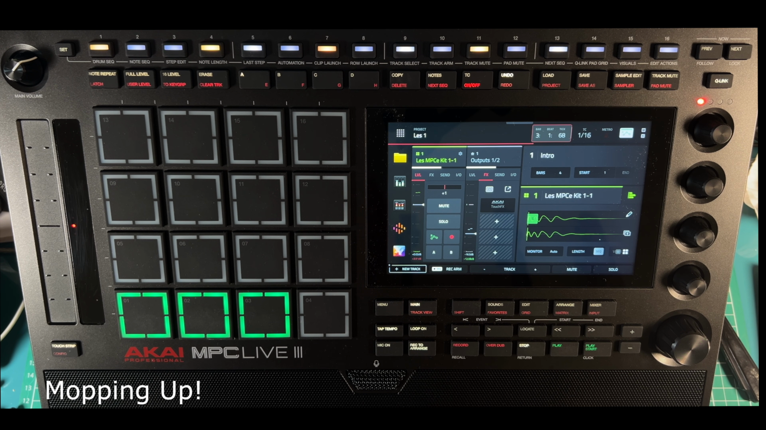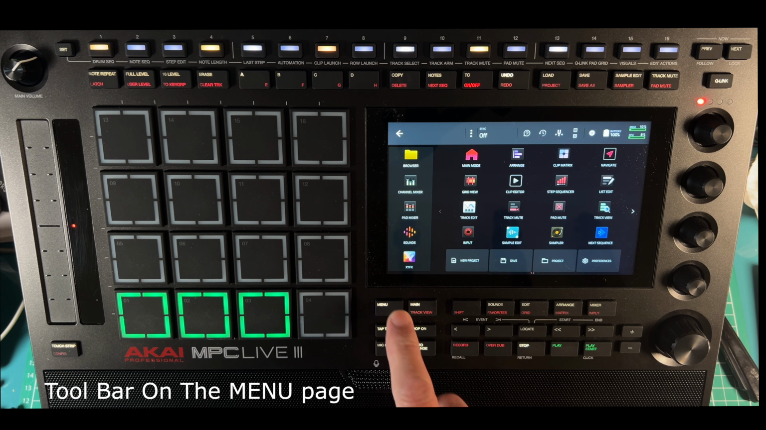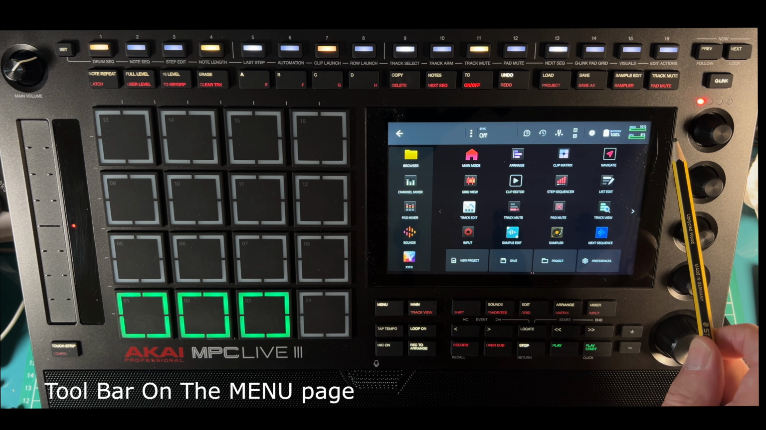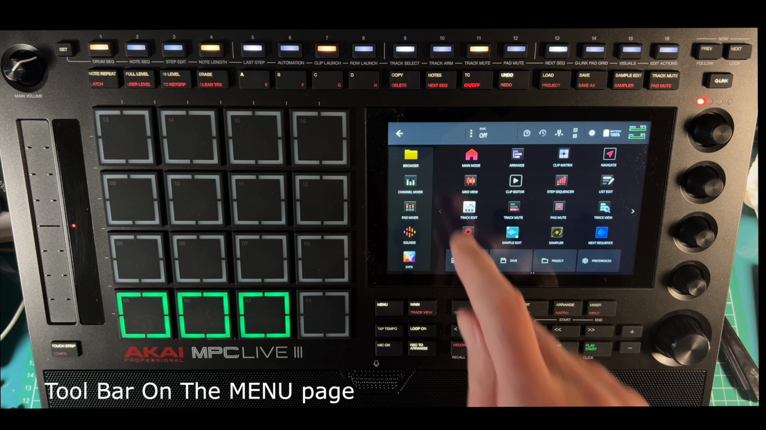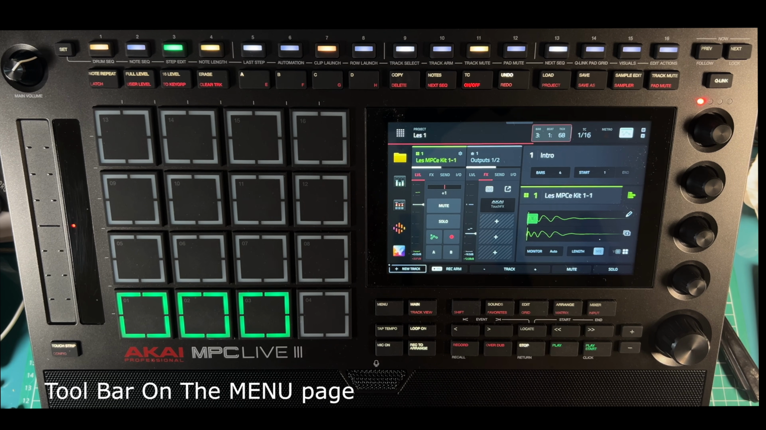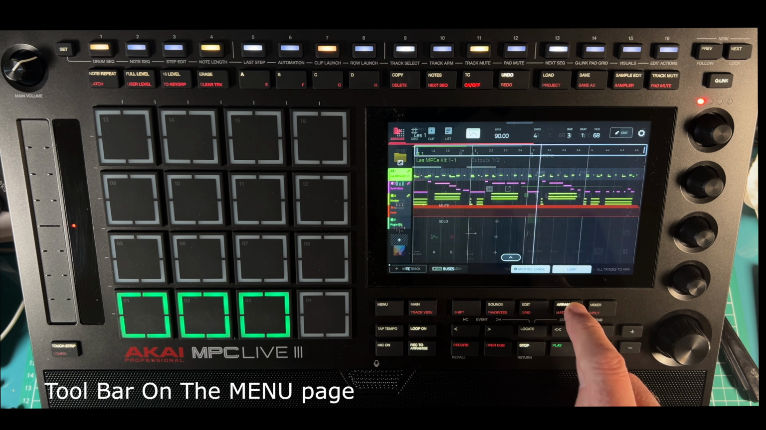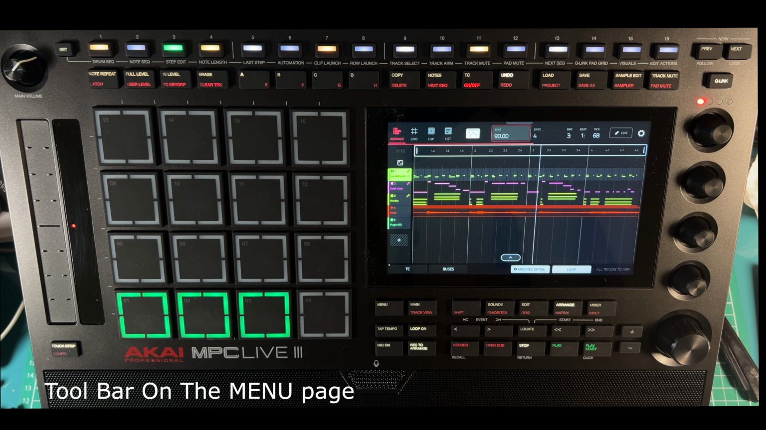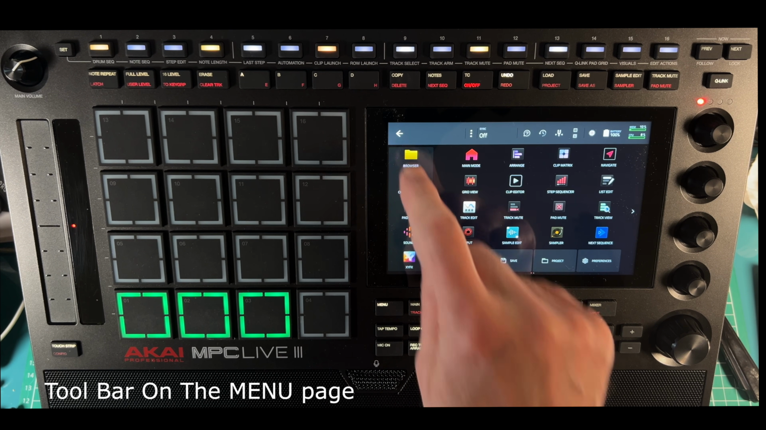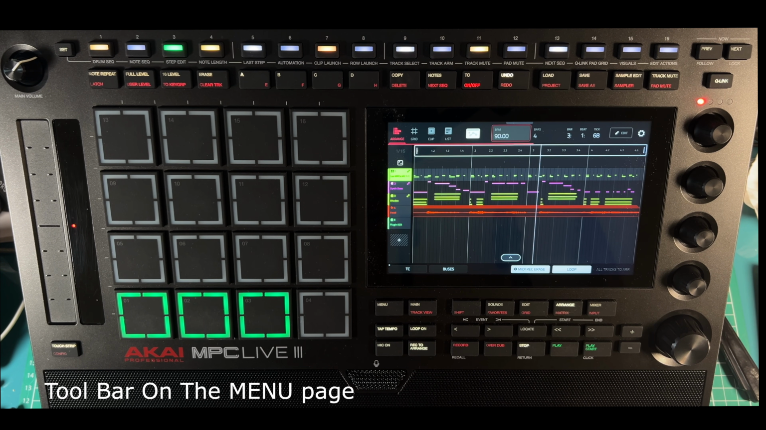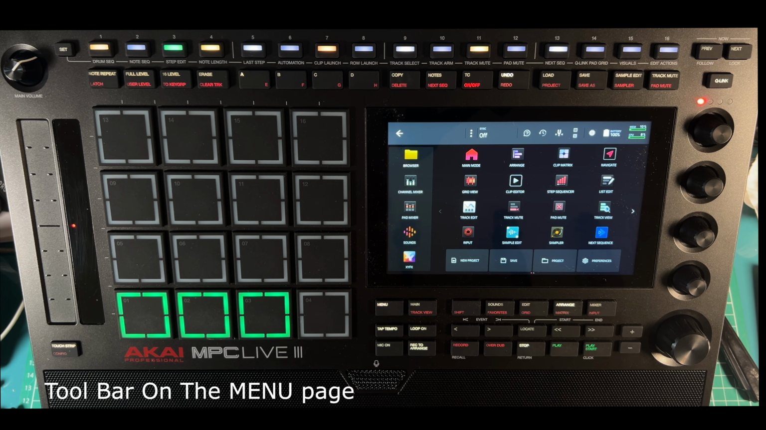So first of all, I'm going to talk about the top menu items on the menu page itself. So if I press menu, and you can see I'm talking about these items in this top strip here. Now we know the arrow, which is top left, takes us to the previous page. So let's say I'm on the arrange page, then I go to the menu, then I press this arrow, I go back to the arrange page. See, so that's what that's for.